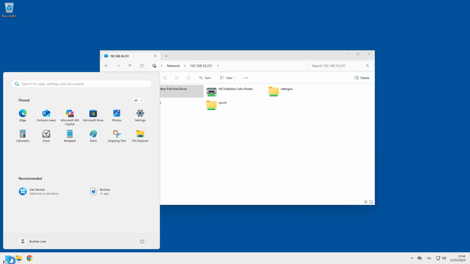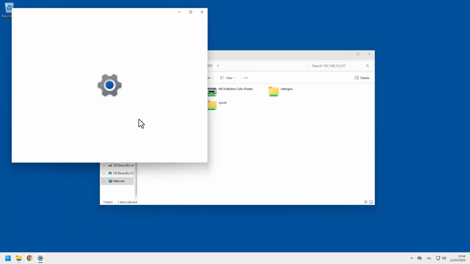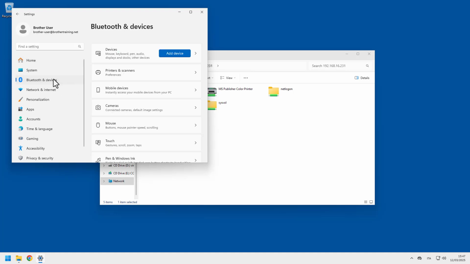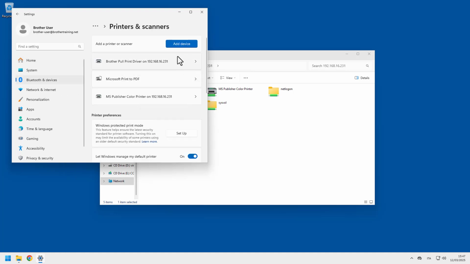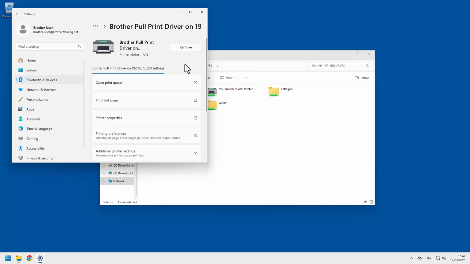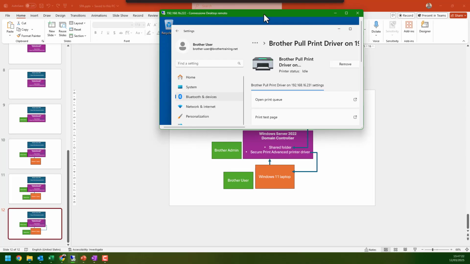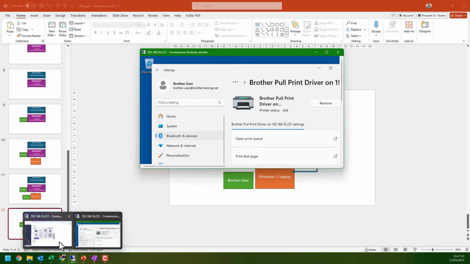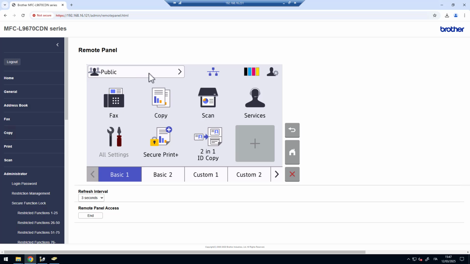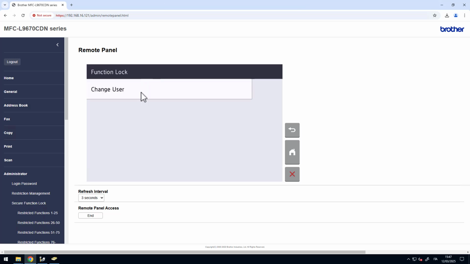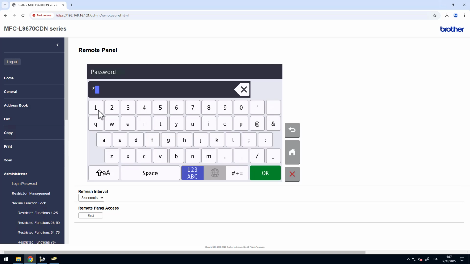So let's go to start and settings, Bluetooth and devices, printers and scanners. And here is the Brother pull print driver. We shall print a test page. Excellent. So now if I go back to the server, and what we'll do is change user, go to Brother user this time, and the PIN is even more secure. 1111.